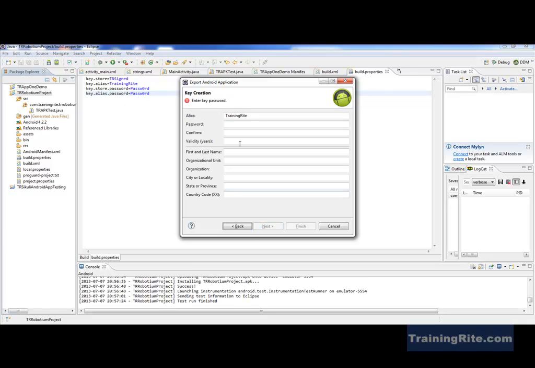So I click next. It is asking me for the alias, if you want to give an alias to it. I want to keep TrainingRite as the alias for that. Again, the password, the alias, and the password. So I'm going to sign it with a password.